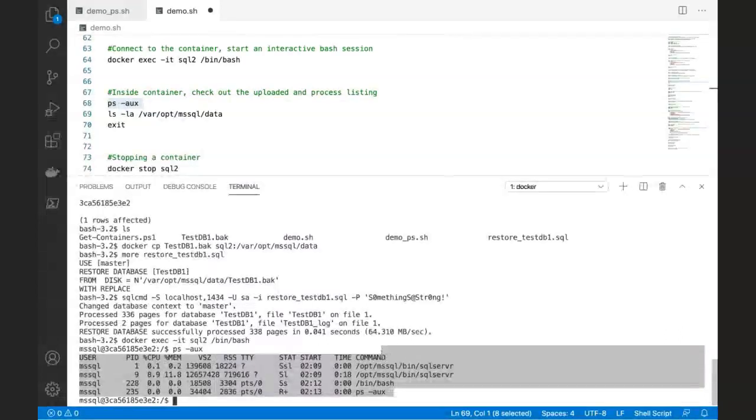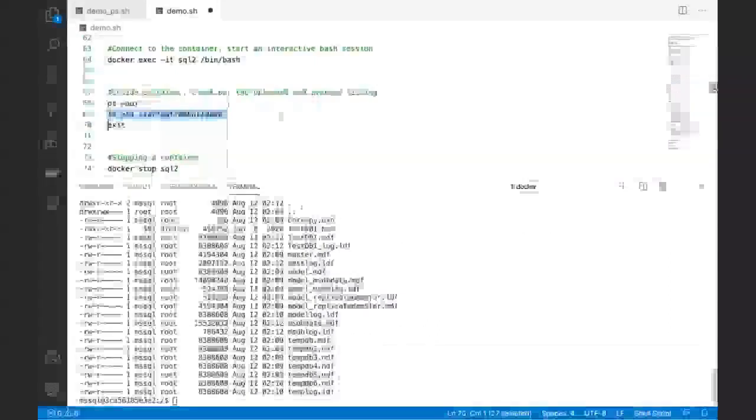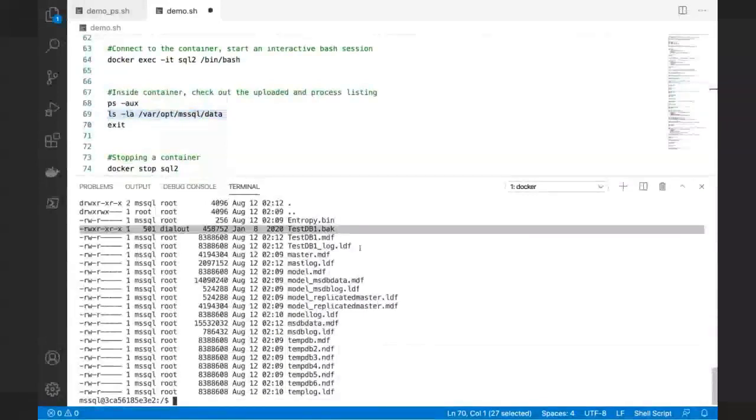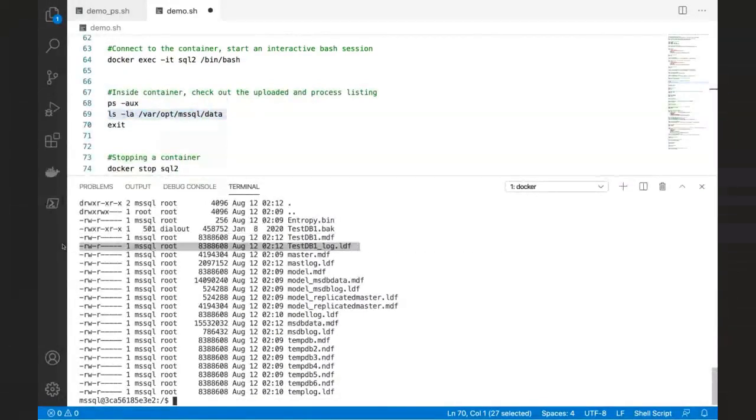Which is a fantastic thing because if you have conflicting libraries or anything that would cause you to have to install two virtual machines or two physical servers, that problem is gone, right? Because of the concept of process isolation with containers. If I do a directory listing on /var/opt/mssql/data, there's the backup file that we just copied in, and there's the database files that we just restored. Those are inside the container.